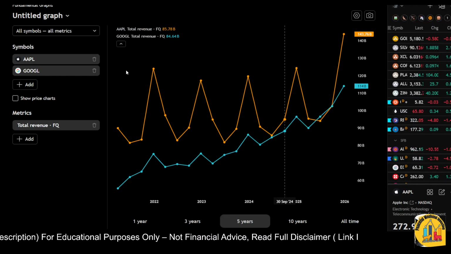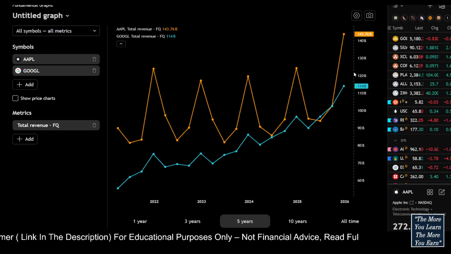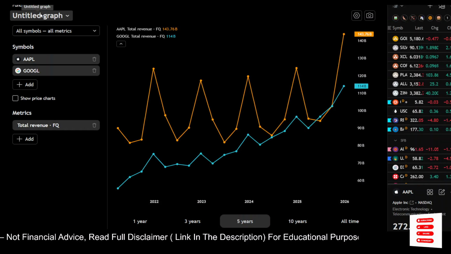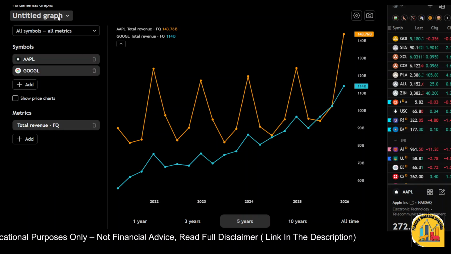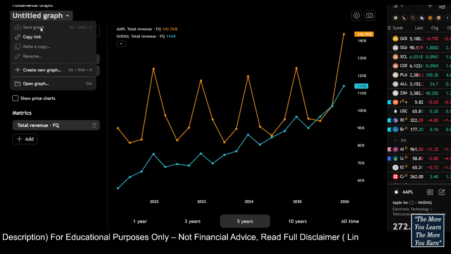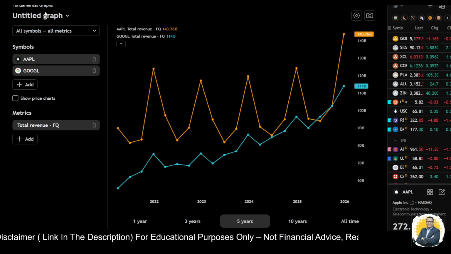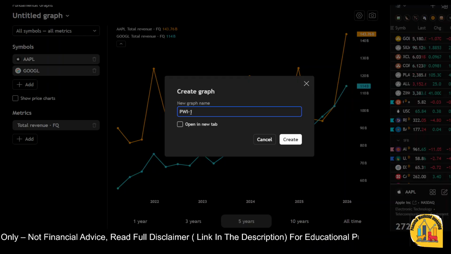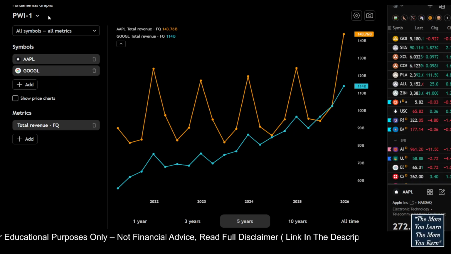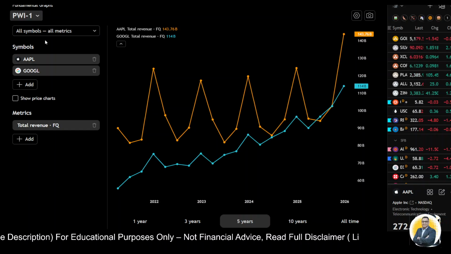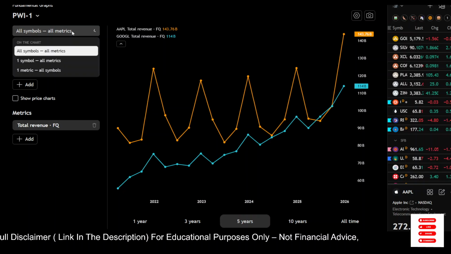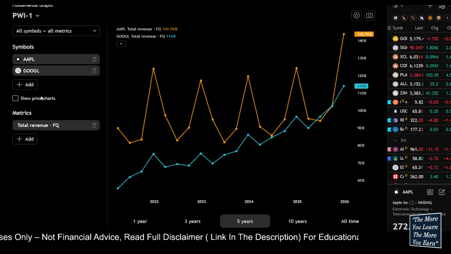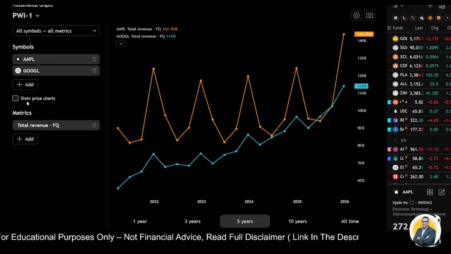Now, what happens here is, let's understand something. On the right hand side, you can see my watch list. On the left hand side, you can see there's a fundamental graph, and you can name this. I can save this so that I don't have to come back, and create a new graph. I will name it PWI 1 and I create it. This is my graph which I can keep coming back to, and I have a list of companies which I want to put together, with symbols and all metrics. I can select companies, and I can show the price on the chart if I want to as well, and I can select which metrics.